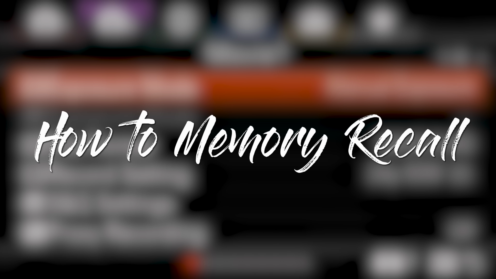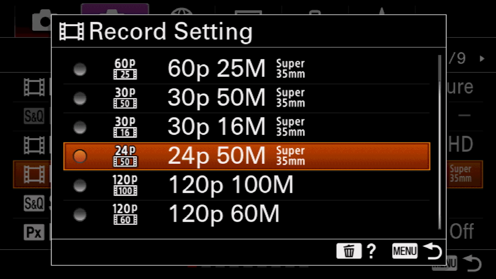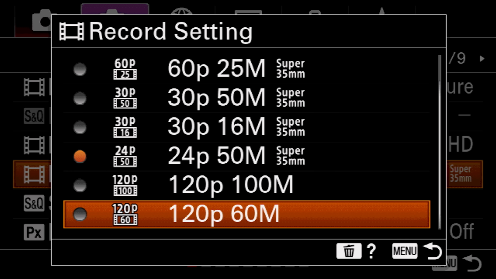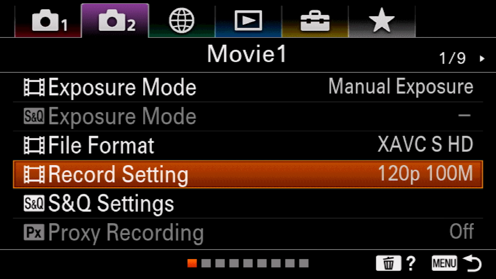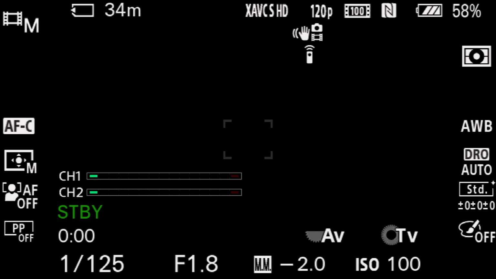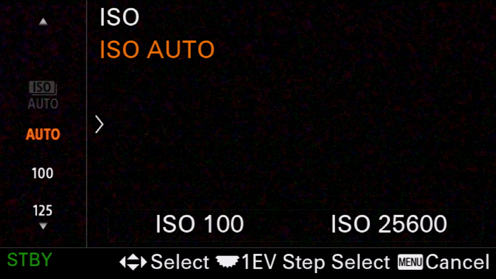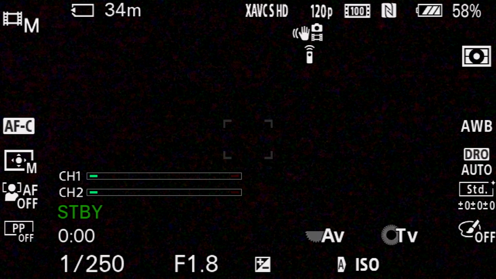Okay, so welcome to the memory recall section. Memory recall is helpful to program a group of settings to be instantaneously available when needed. For example, let's say you like to jump between 4K and 1080p 120 frames per second a lot, but obviously it's cumbersome to go through all the settings in the menu to change the mode and adjust the shutter speed setting. So what you can actually do is set 4K 24 to memory 1 and 1080p 120 to memory 2.